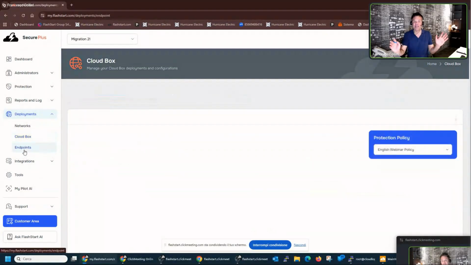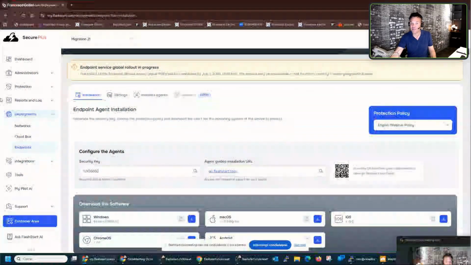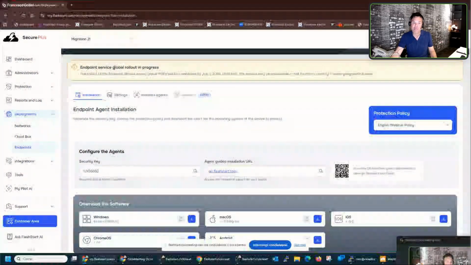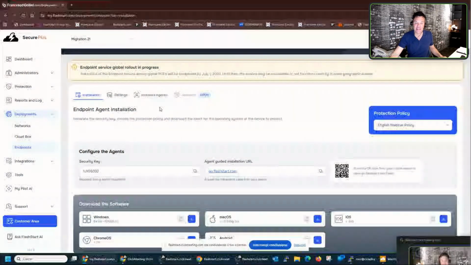Now, today, client shield endpoint installation. Today, we are going to roll out everything, and the endpoint service will be globally rolled out by tomorrow. The banner is not yet there, but by tomorrow everything will be online. 1st of July is fine.